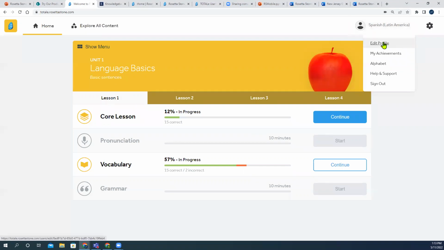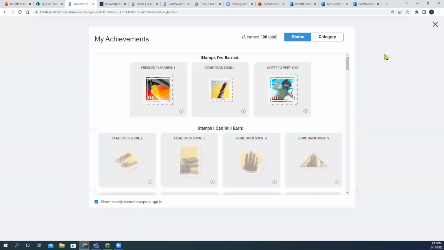You can edit your profile. You can also view My Achievements. This is a handy incentive program where you can earn stamps or badges for completing specific tasks within the course. I'll go ahead and close out of that.